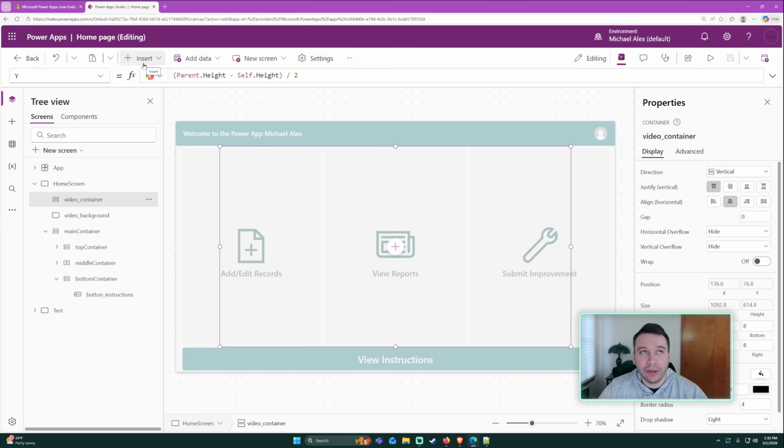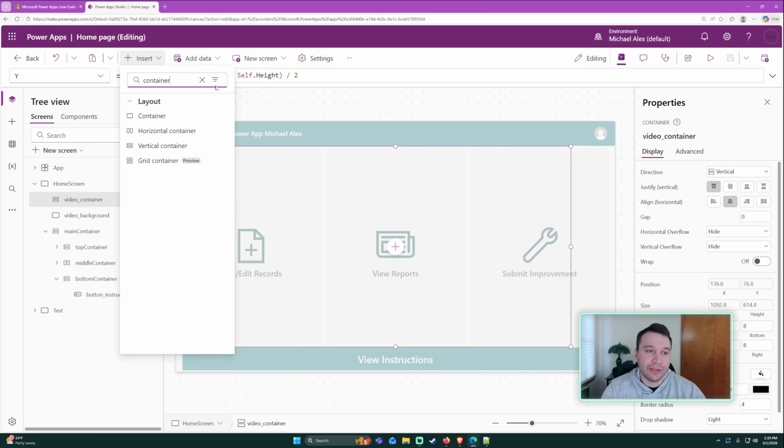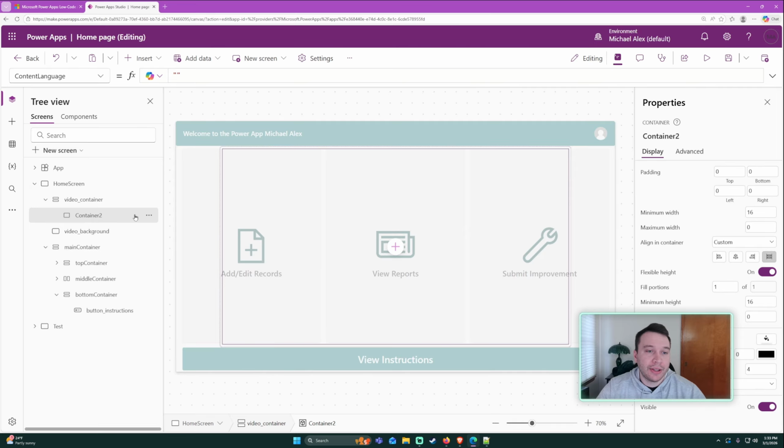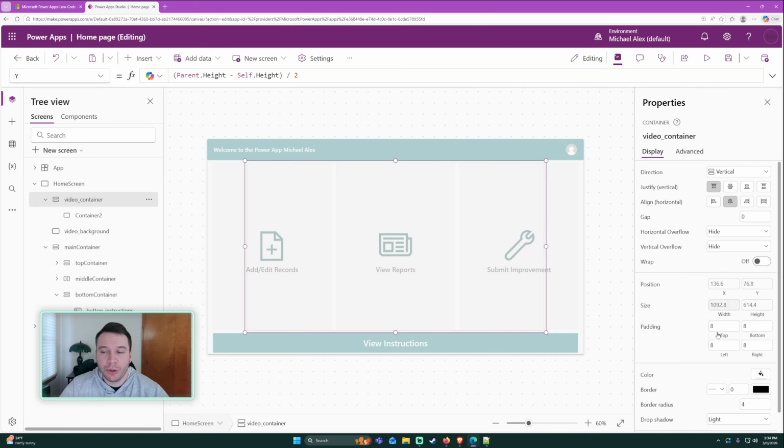With this title, I actually want to put it into another container because I want the title and then I want to have like an X icon on top of that title. And to do that, we need to add a container. On my video container, I'm going to change the padding to all zeros because I want my container on the inside to not have a little padding around it. I want it to be right on top of it.